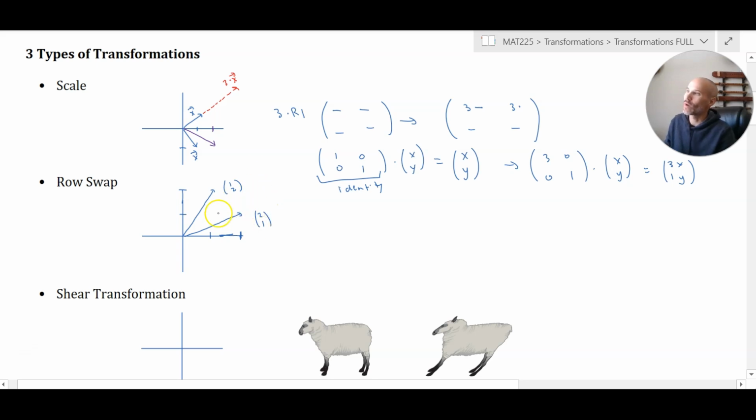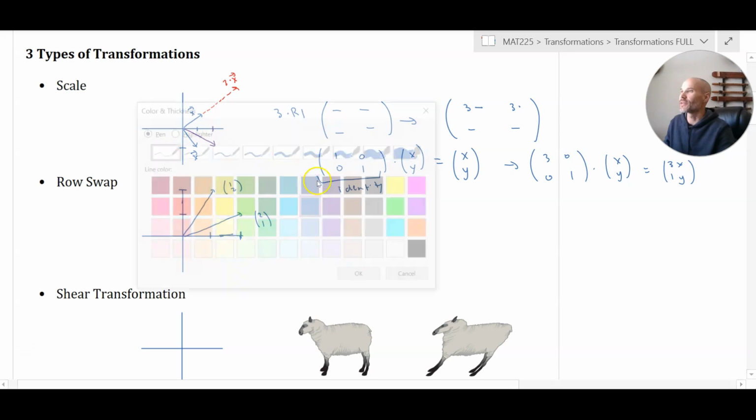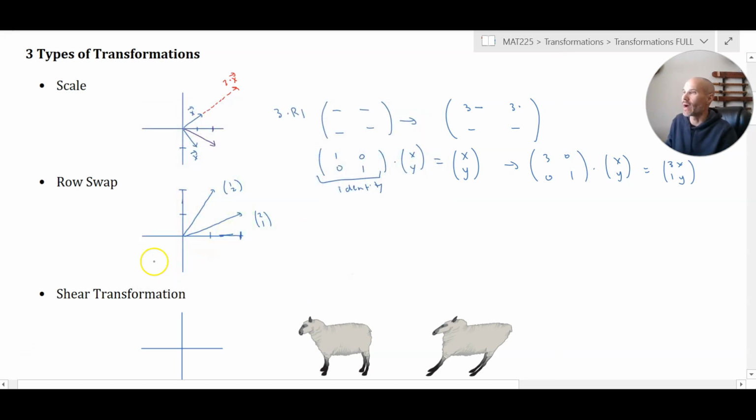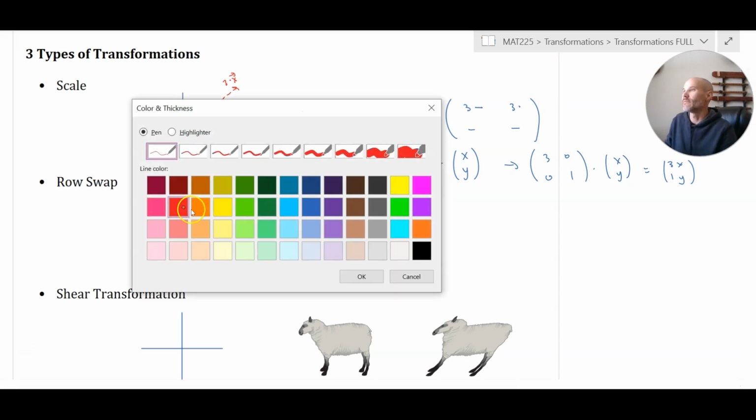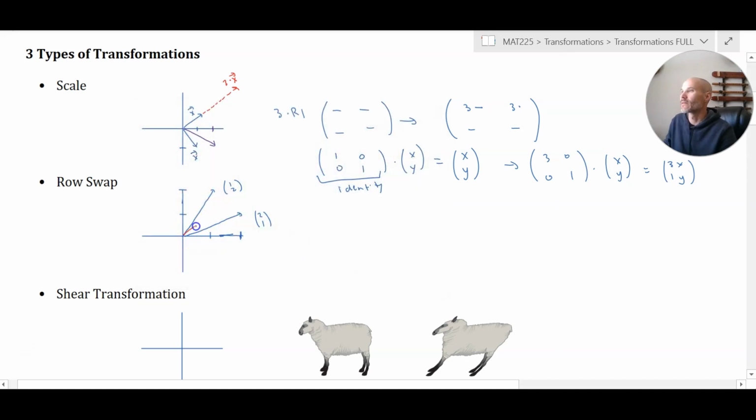And notice what a row swap does is maybe hard to see, but when you switch the x and the y, you probably learned this at some point in algebra, it is a reflection. If I can draw that a little more neatly, it is a reflection about the line y equals x. So if I kind of try to divvy this up here, one more time, third time's a charm, right? There we go. That looks pretty good. This is the line y equals x. And this is a reflection.